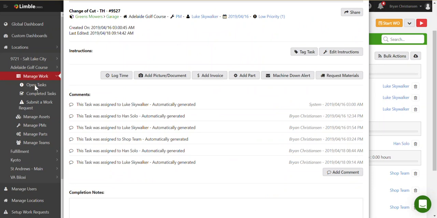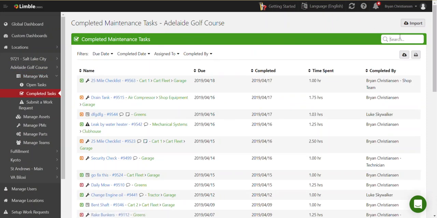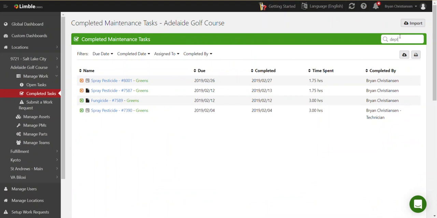So I'm going to go to my completed tasks here, and I have a tag that was called Department of Agriculture. This could be any regulation. I'm just using Department of Agriculture as an example because some companies have to report their pesticide and fungicide use to the Department of Agriculture. Because I have that tag, if I just start typing in Department of Agriculture, I'm going to see all of those tasks that have to do with it.